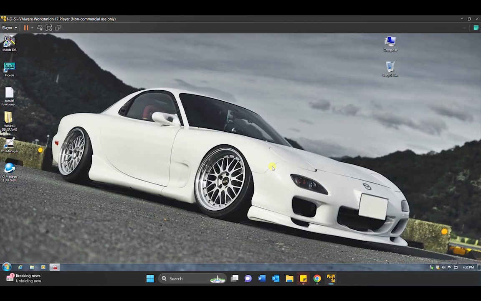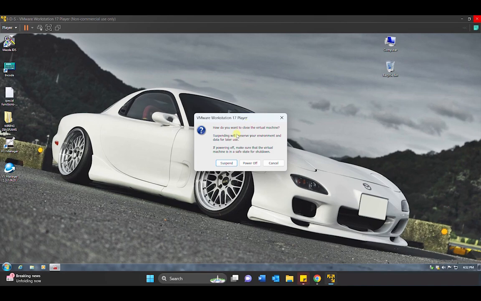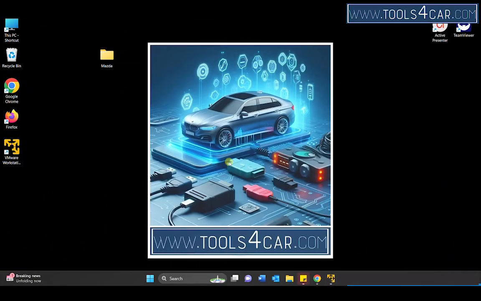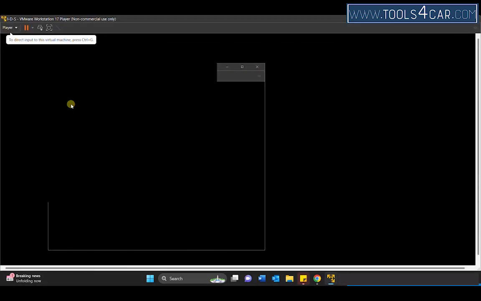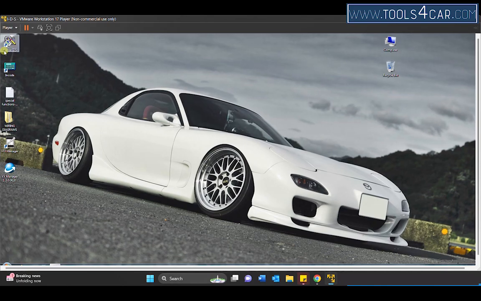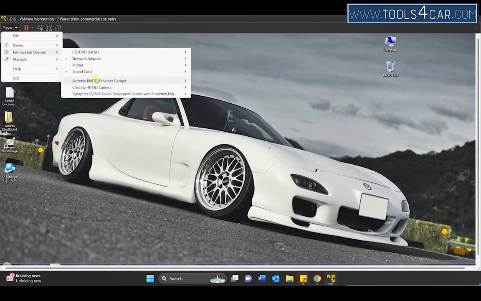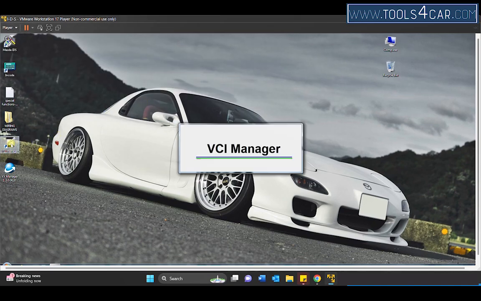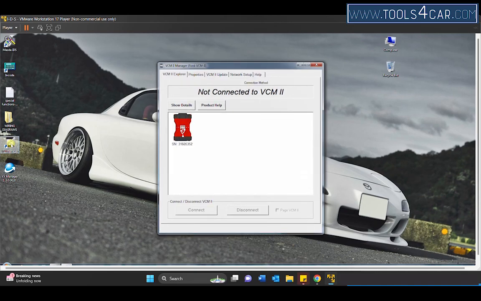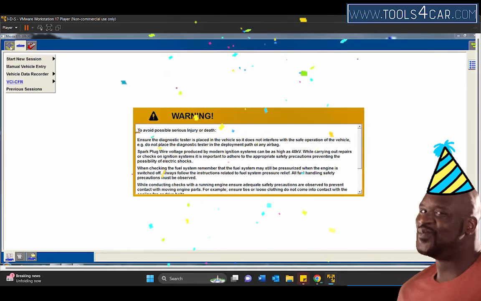If you have finished using the program, do not close the computer, but press the X in the top right corner and select Suspend. If you want to open the program, select the yellow VMware icon and start IDS. After restarting, make sure that the Vetronix interface is detected by VMware. If it is, press VCI Manager, click on the red interface icon and select Connect. If you have reached this point, congratulations, you have just installed the program.